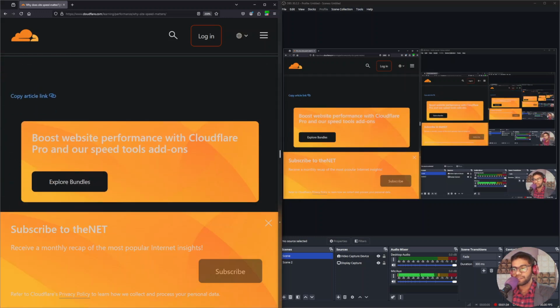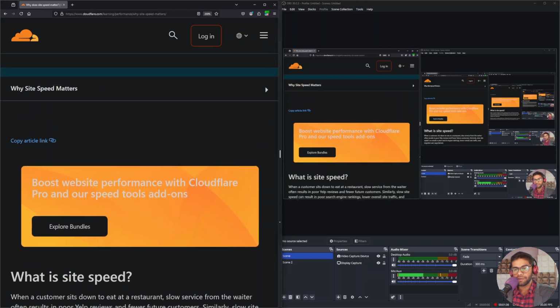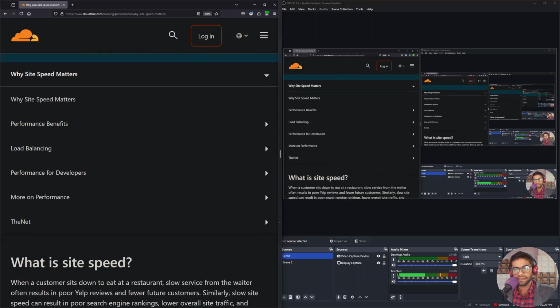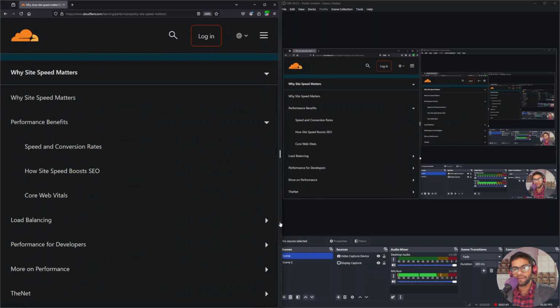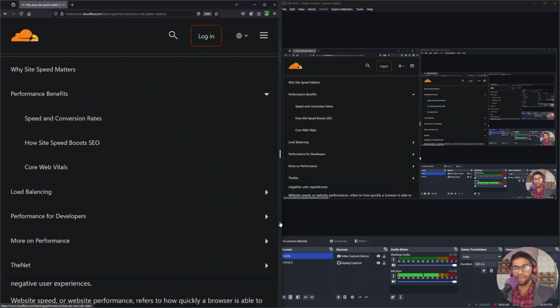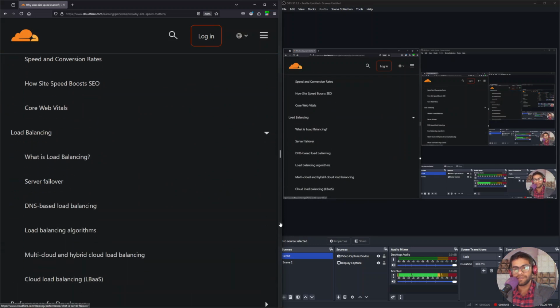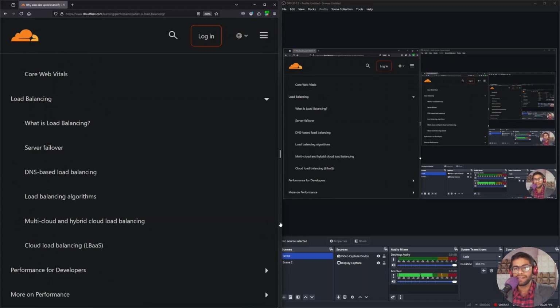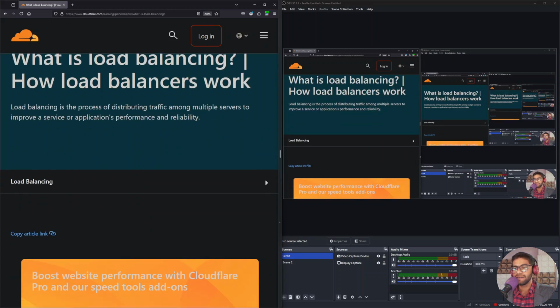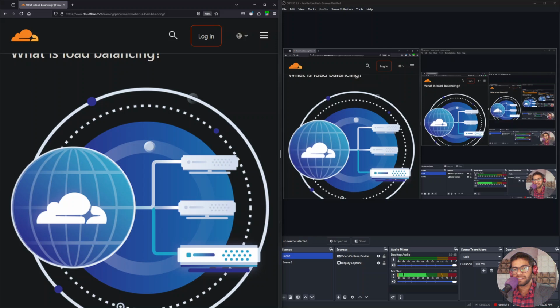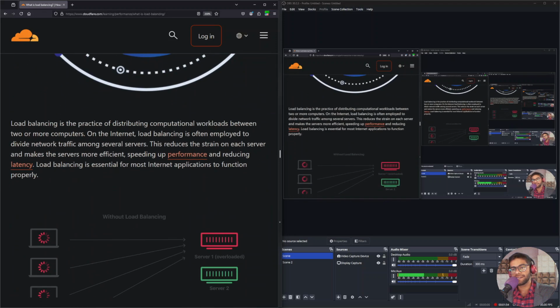Now in the performance section we have to navigate towards speed matters. We have studied performance benefits up to Core Web Vitals. And now, time for my favorite topic, load balancing. So we will start by discussing what load balancing is.